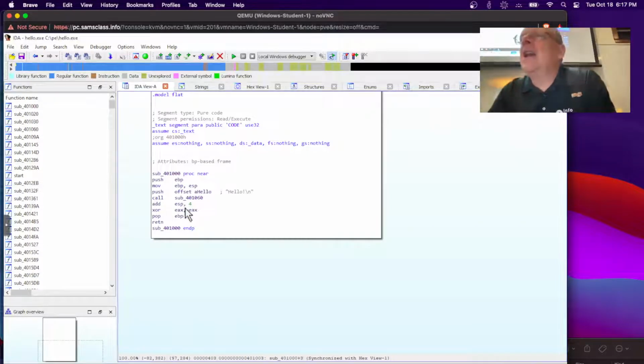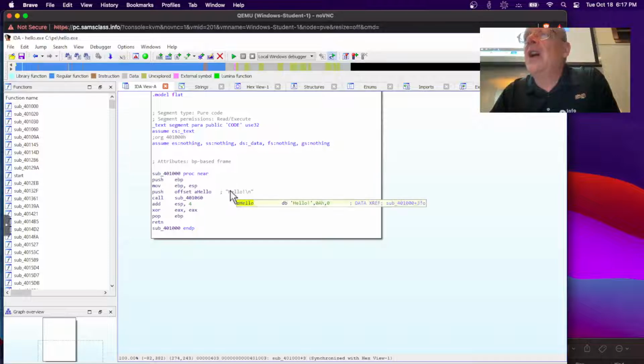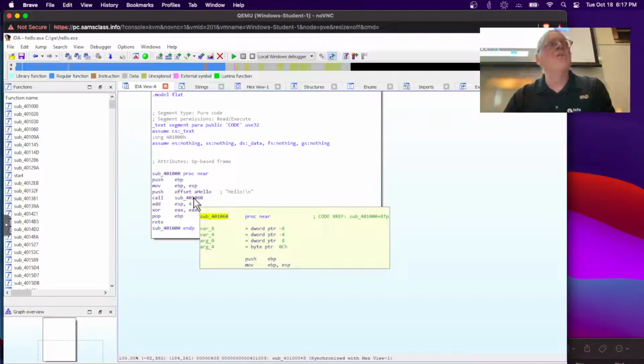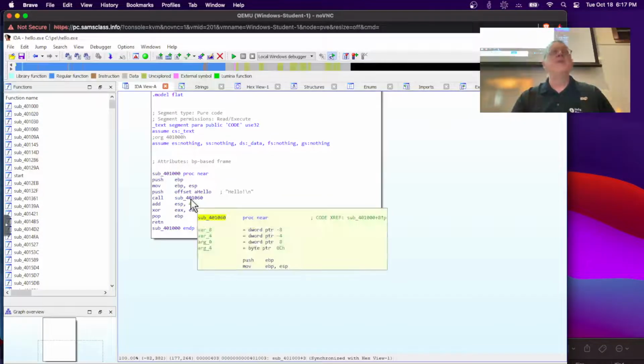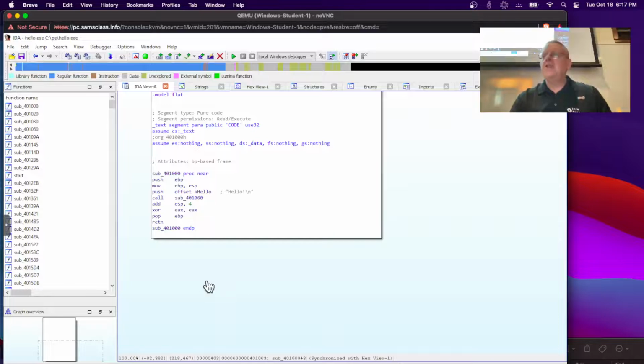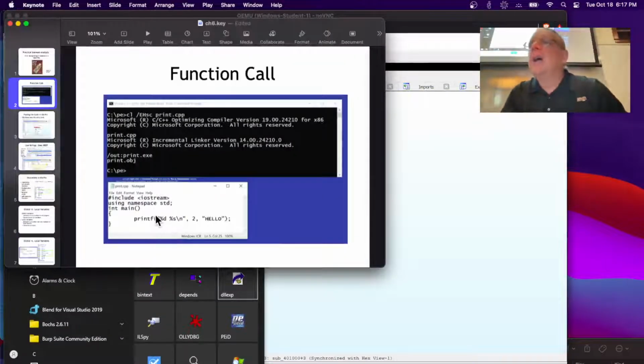And again, I observed that what I wanted to show you is not easy to see anymore. It pushes offset hello and then calls. I wanted to show you a call with several parameters, but there's only one parameter in this, so we're not going to see much. So let me go to my slides and see what I was looking for here. I wanted to do this. I wanted to print a couple parameters and then hello. So let me do that.